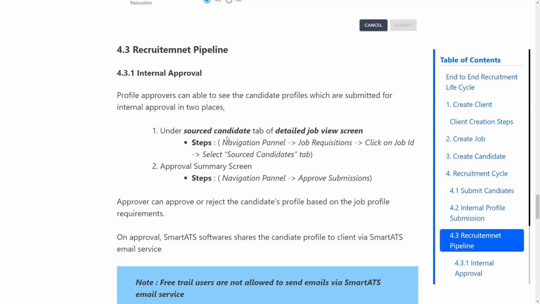So once the candidate is submitted, the candidate will appear in his or her recruiter's manager for approval. So the manager can approve the particular candidate in two ways, either from the sourced candidate in the detailed job window or from the approval summary window. So I will take you to the URL.